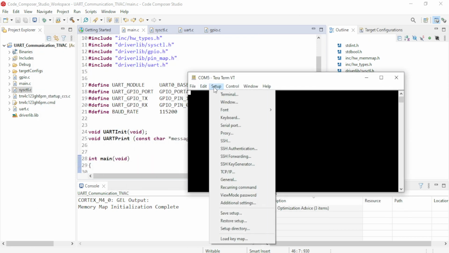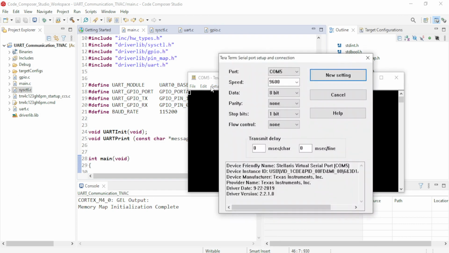Go to setup, set up the serial port, and here you can see COM port 5 speed is 9600. So click on that, because we have configured our baud rate at 115200. These are the list of baud rates which are allowed in the UART. You cannot use any other value which is not listed here. So please make note of that. You have to use the baud rate which is listed here. You can see the baud rate is 115200, so the same baud rate we have to provide.